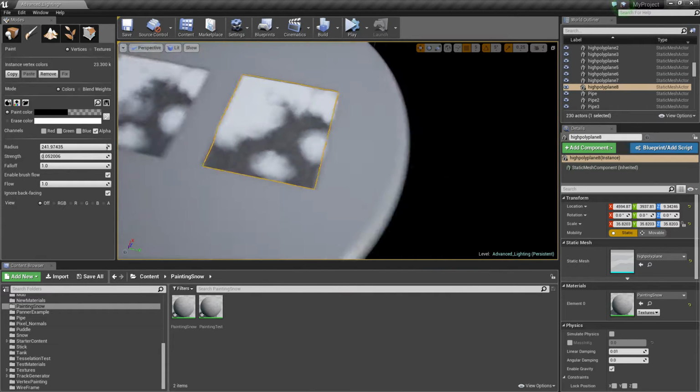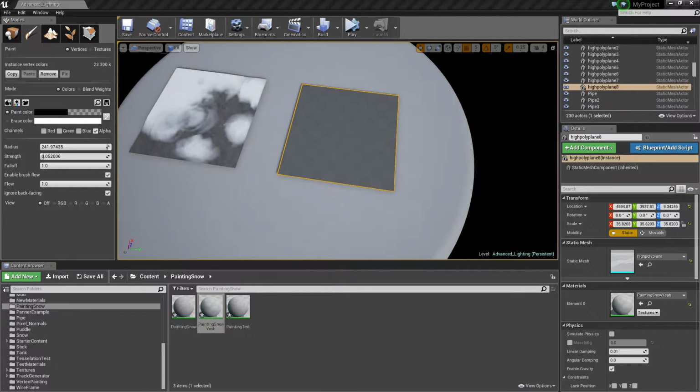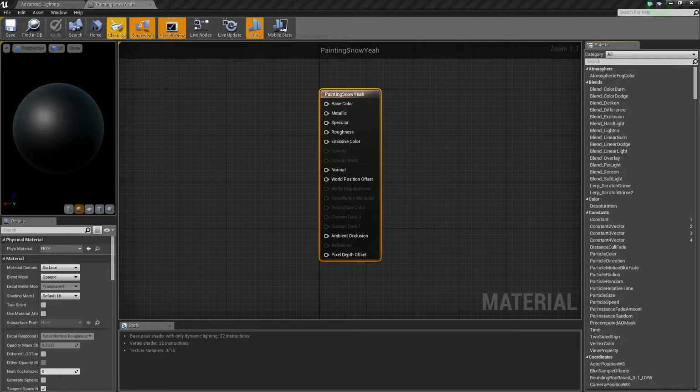Just come over here and let's go material. And let's call this painting snow. We'll throw that on, and let's open that up, and let's throw it over here.